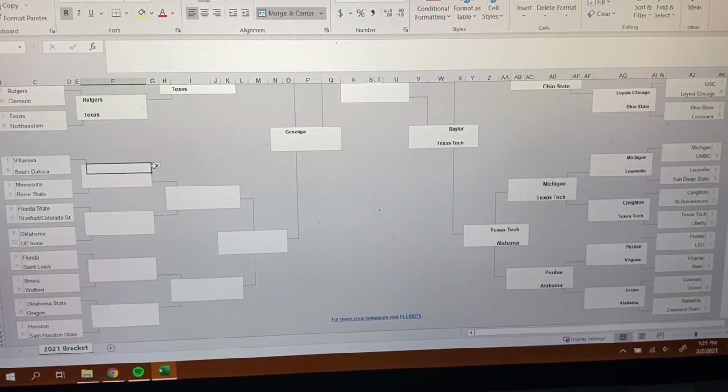Then if we go over here to Region 4, we'll have Villanova moving on past South Dakota. Minnesota, I think, can beat Boise State here. Then Florida State will beat the winner of Stanford and Colorado State, which I don't know who's going to win that one, but it won't matter. Then Oklahoma will beat UC Irvine. Then I'm going to go with Florida moving on here past St. Louis. Illinois will beat Wofford, and then Cade Cunningham and Oklahoma State will move on here past Oregon. And then Houston will move on past Sam Houston State.